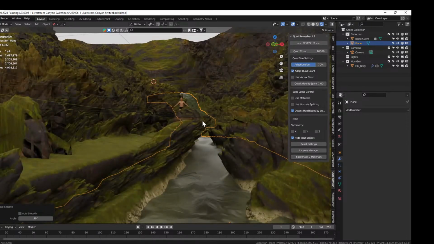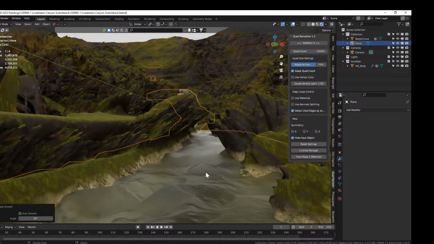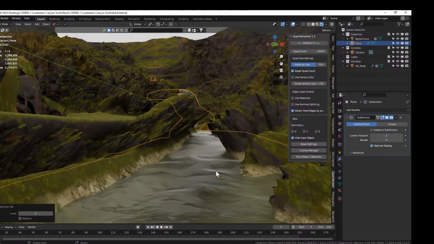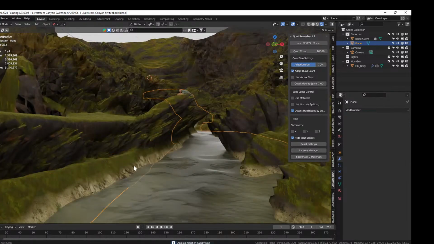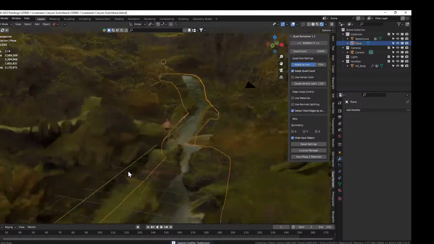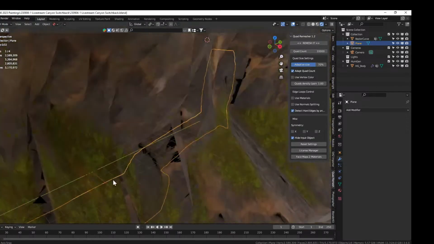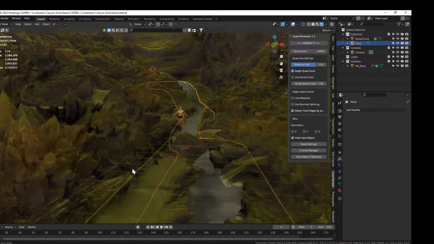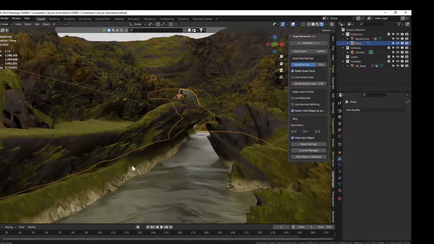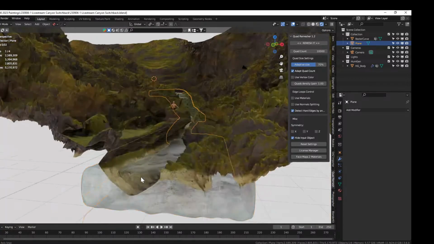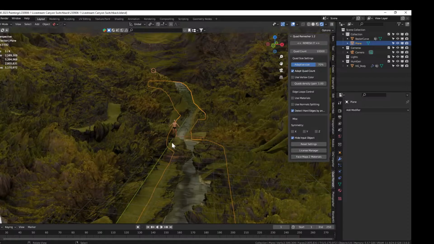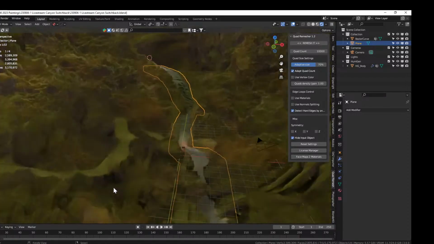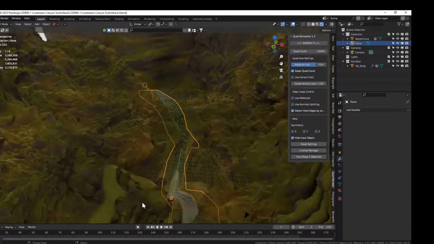Maybe we need a little bit more. Yeah. Control 2. Better. Got water. Now, this has not been the most easygoing of scenes, but I think we're getting somewhere.